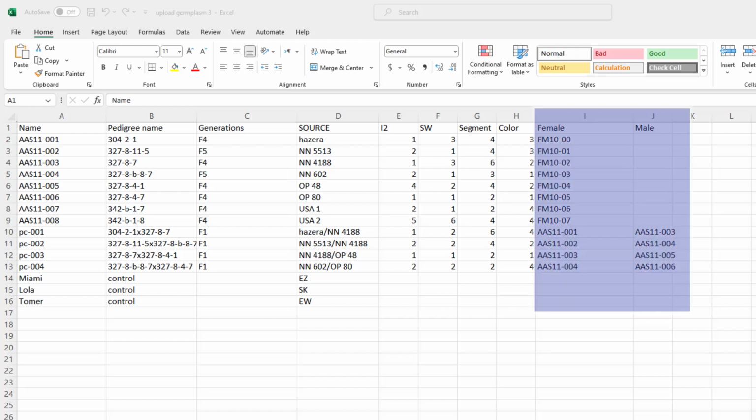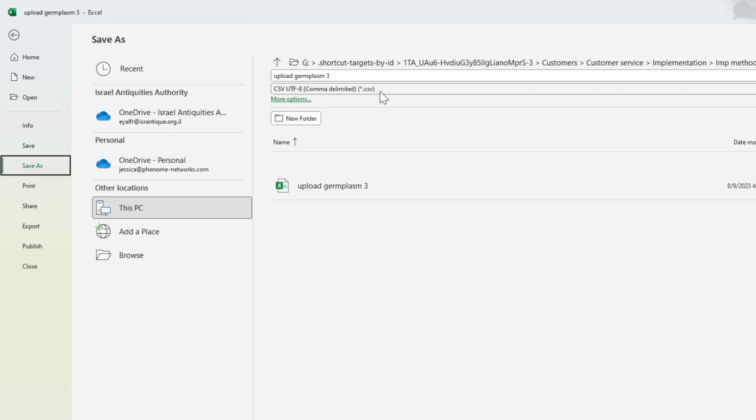Add to your file a column with the unique name code of the previous generation. For lines, we call the previous generation the female, and for hybrids, the previous generation contains female and male. Before the upload, make sure the column titles are in row 1 of the document and titles are written correctly. Save your document in a CSV comma-delimited format.